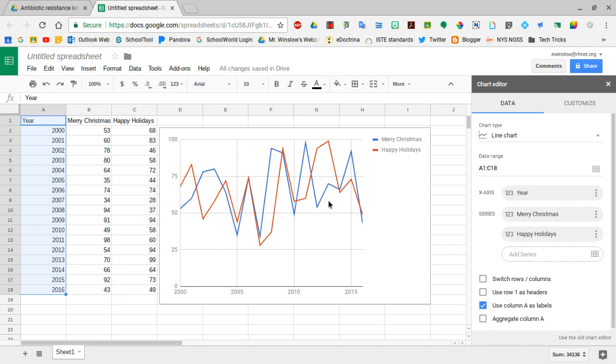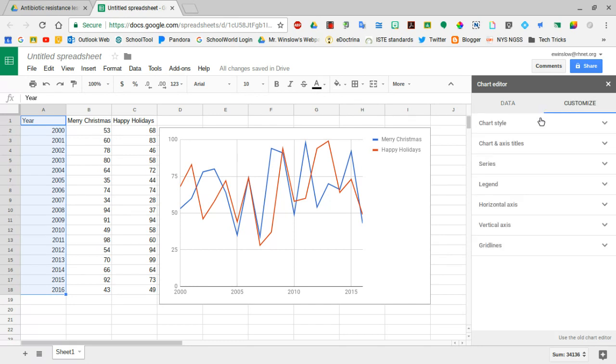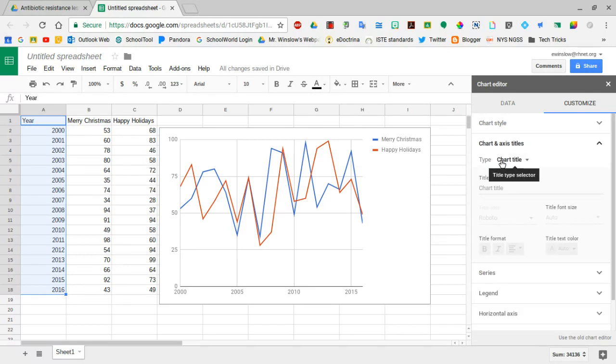Then we want to make sure that we have some information here about our axes. We need to label those. So we come up here to customize, and then we're going to go to chart and axis titles. And the first thing is our chart title. So if you want to put a chart title in, you type that there. And then you can select your horizontal and vertical axis.